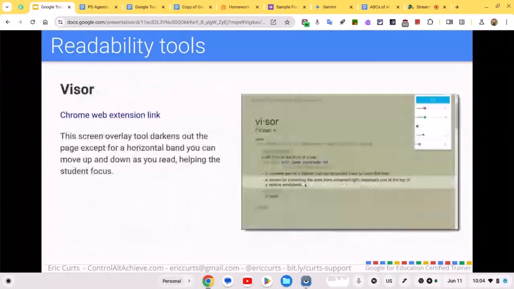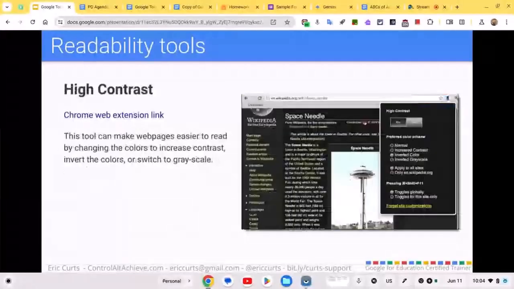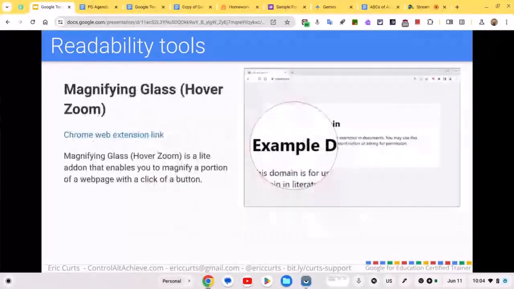So many cool ones. Visor allows you to darken your screen except for a bar that you drag up and down to be able to view what you're reading. High contrast also adjusts the contrast. Lots and lots of possibilities.